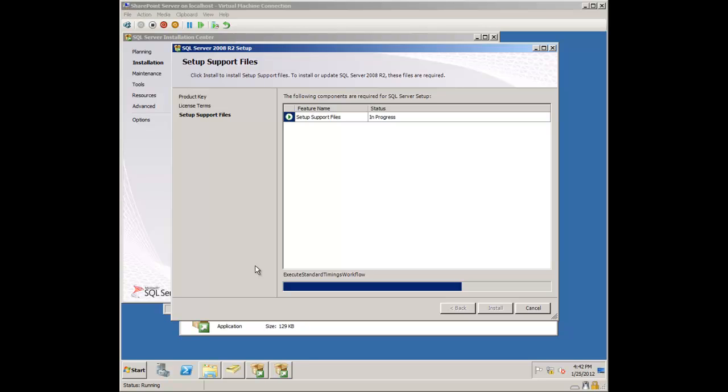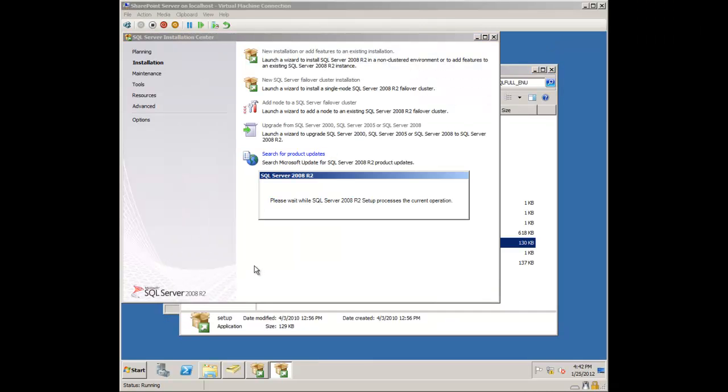Now, if by chance you get a compatibility warning while trying to install SQL 2008 on an R2 server box, you can go ahead and continue with the install. Before running SQL Server, you'll need to at least apply Service Pack 1. That's the warning that you're going to get. I'm actually doing SQL 2008 R2 here, so I'm not going to see that.